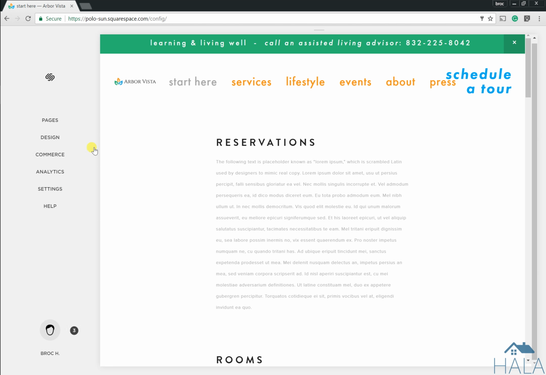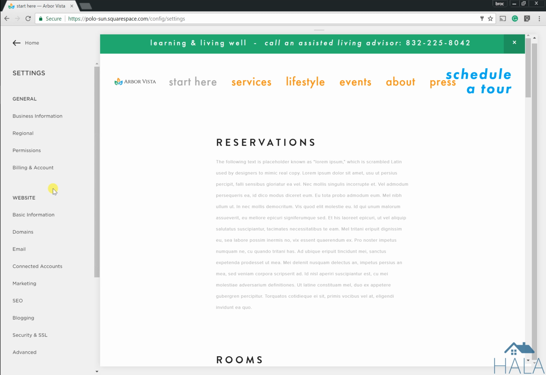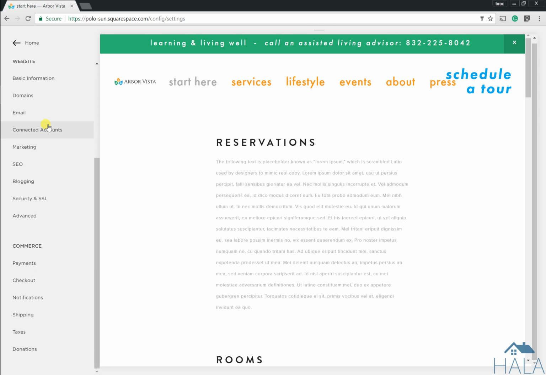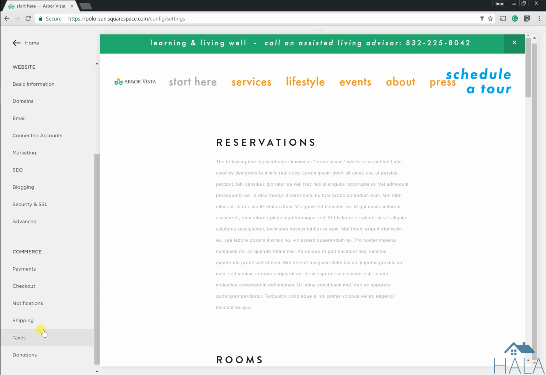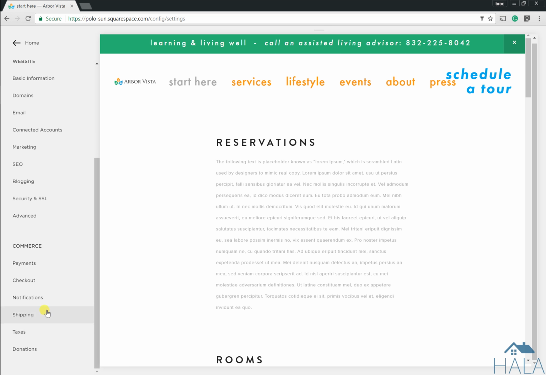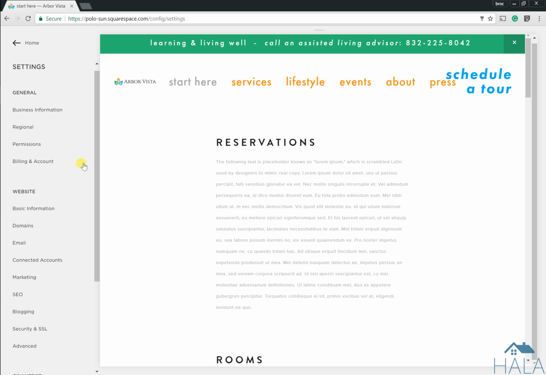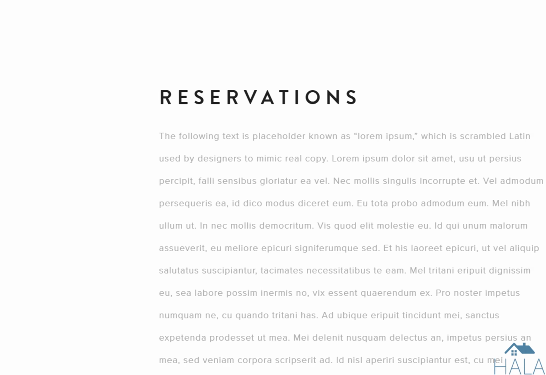Okay, that is it for analytics. I'm going to move on to settings. Okay, so this is really in depth, but to make it shorter, we're not going to worry about the commerce section here at the bottom. I'm only going to worry about website in general, so what you see right here.